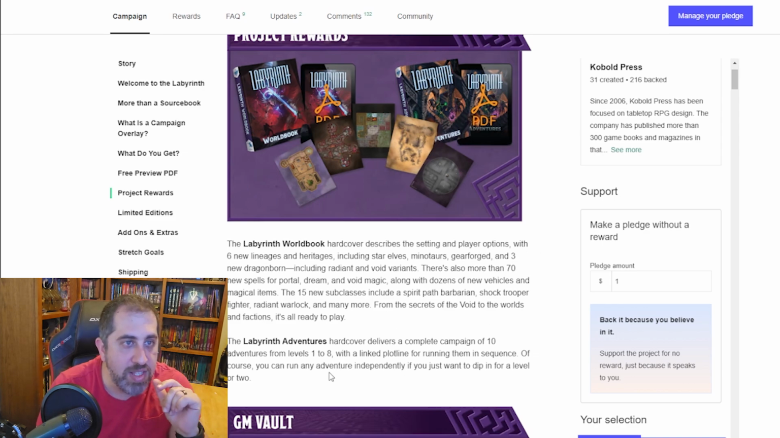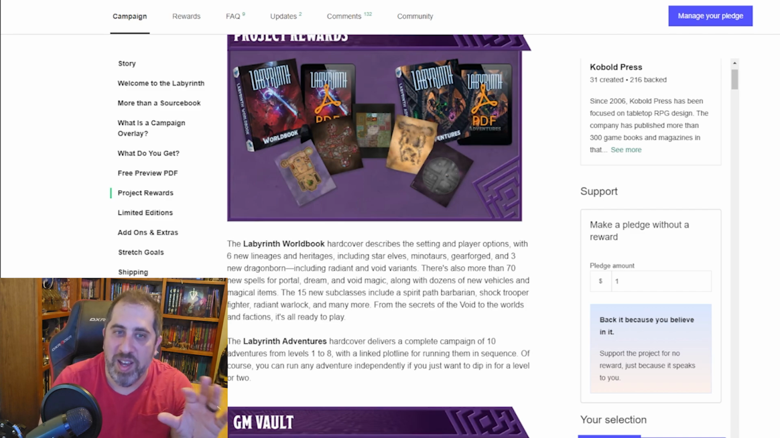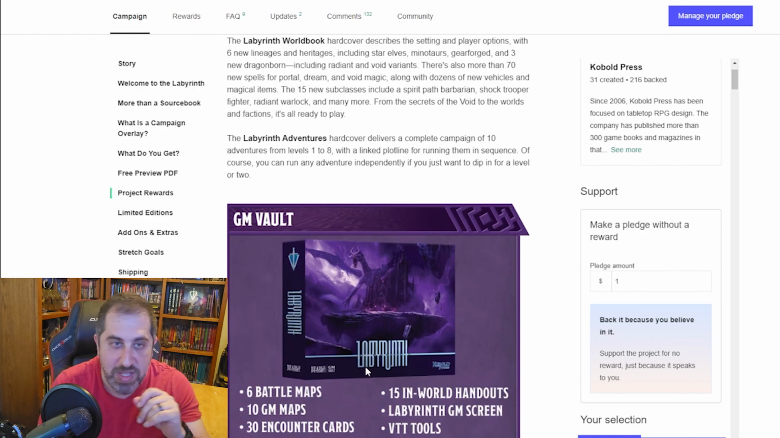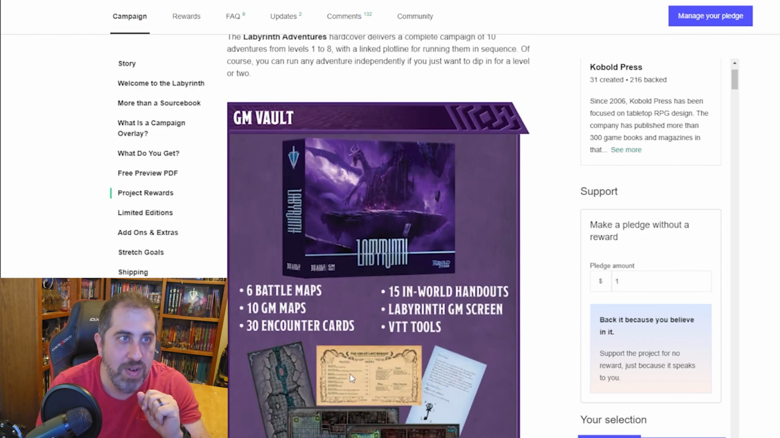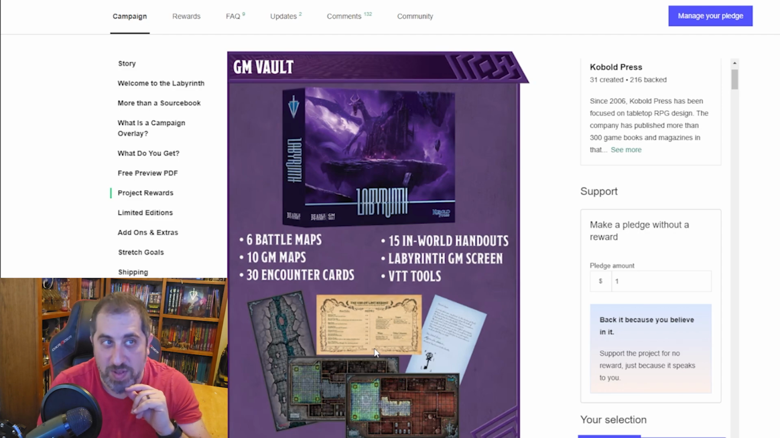Levels 1 through 8, that's cool, but it almost makes you have to start in the labyrinth. I kind of wish it was more like 5 through 13, which I feel would be a cool level range for the labyrinth. But I know the quality of the adventures from Kobold Press has never once disappointed me. So very excited. This next thing though, the GM Vault.